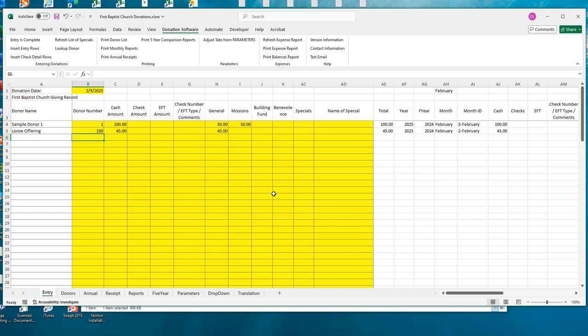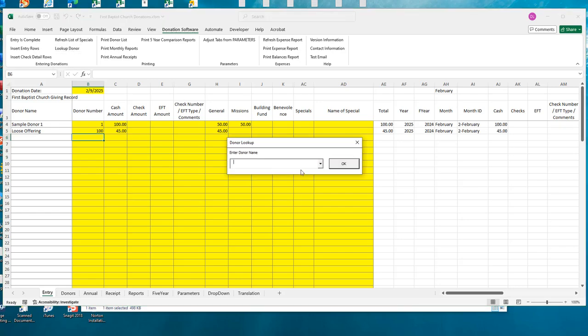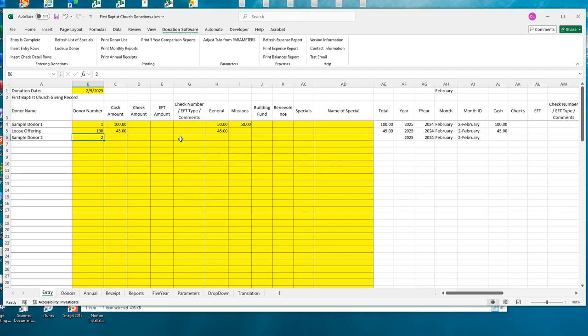Let's do person number two, and I'm going to actually use this fun little thing here, look up donor, and we're going to look up sample donor number two. We're going to look up by name. That's what this does, and it'll just search the donor list and put in the donor's number, but it allows us to look up by name. It's kind of a fun little thing.